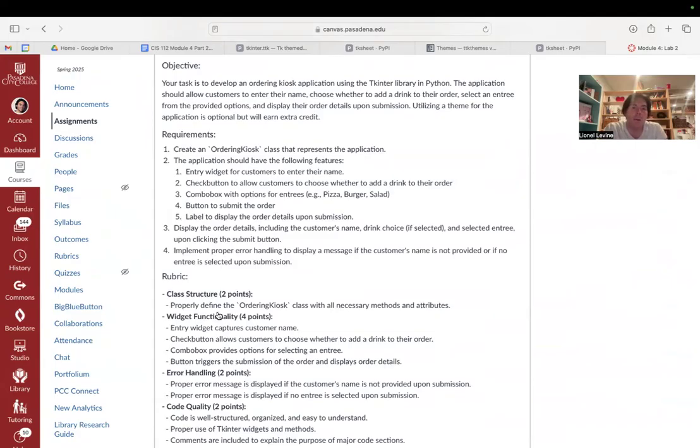The application should allow customers to enter their name, be able to choose whether or not to add a drink to their order, select an entree from the provided options, and then afterwards should display their entire order details upon submission. And critically for this, I want you to potentially utilize a theme for it if you can, and it will earn you extra credit. Okay? So this is what I'm looking for.